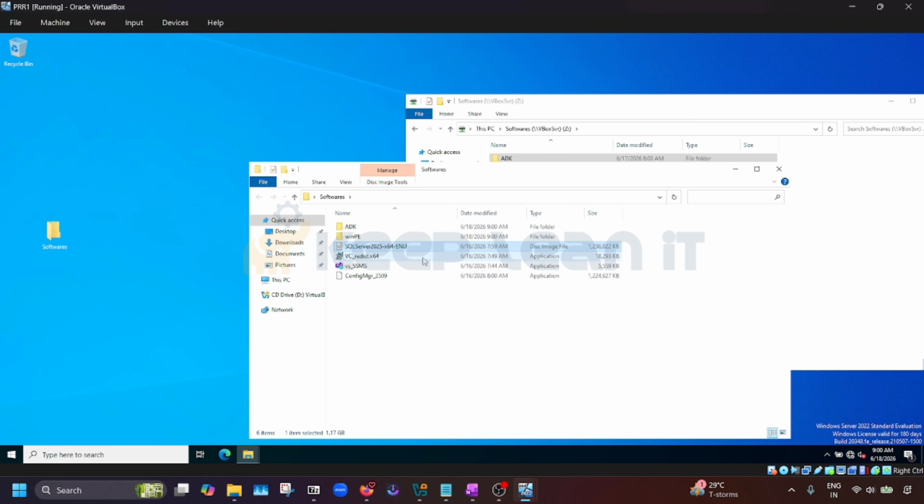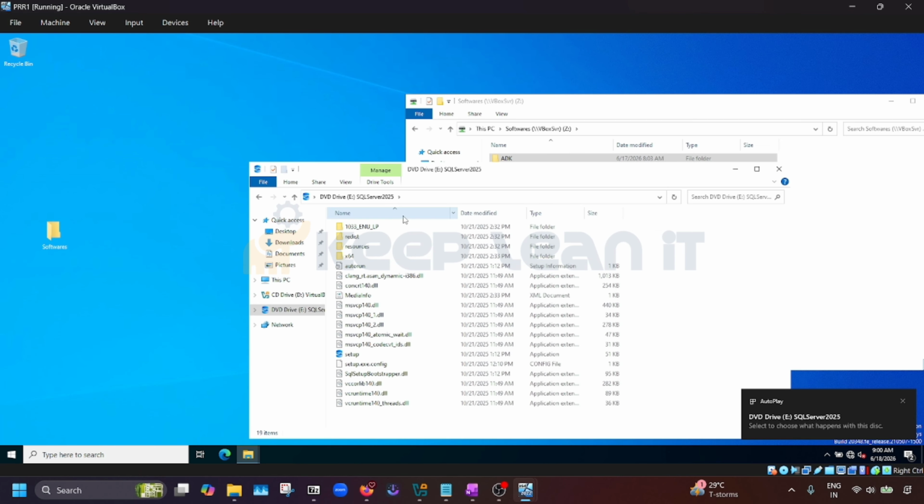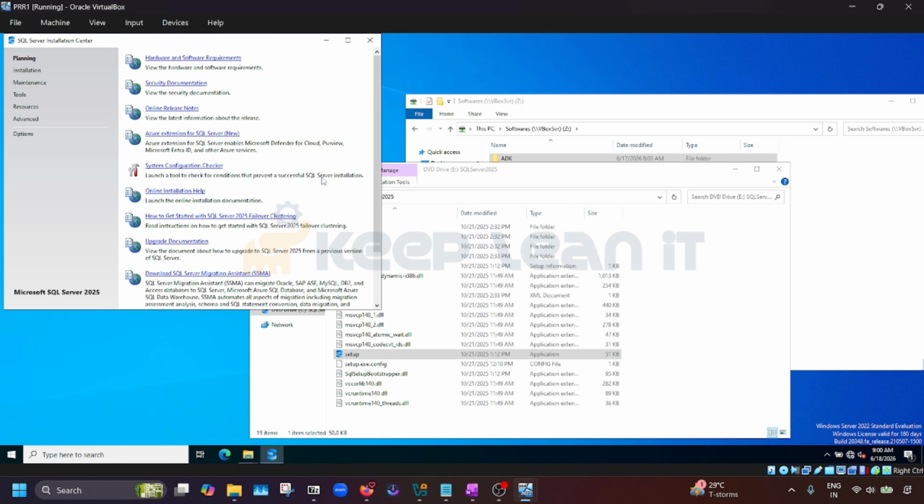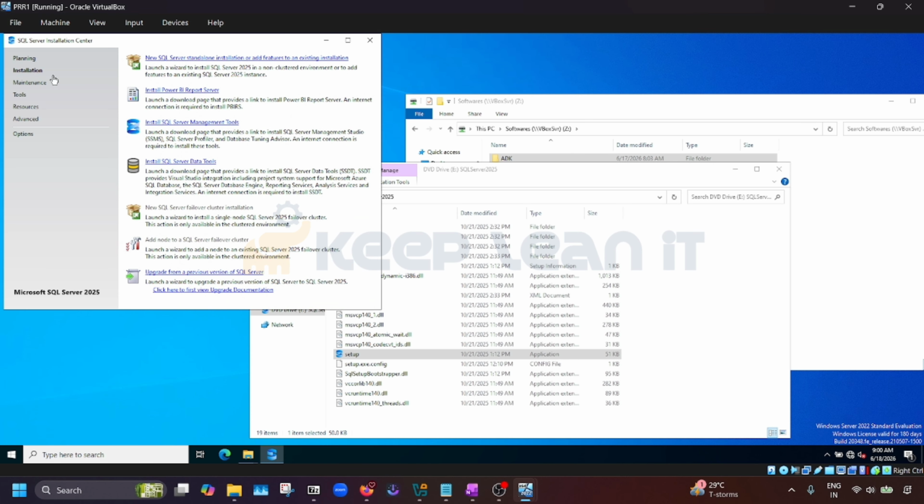Once that is done, we can see this here. Just click on the setup file, right click, run as administrator. Okay, click on the installation. Click on the new standalone. Okay, first one.